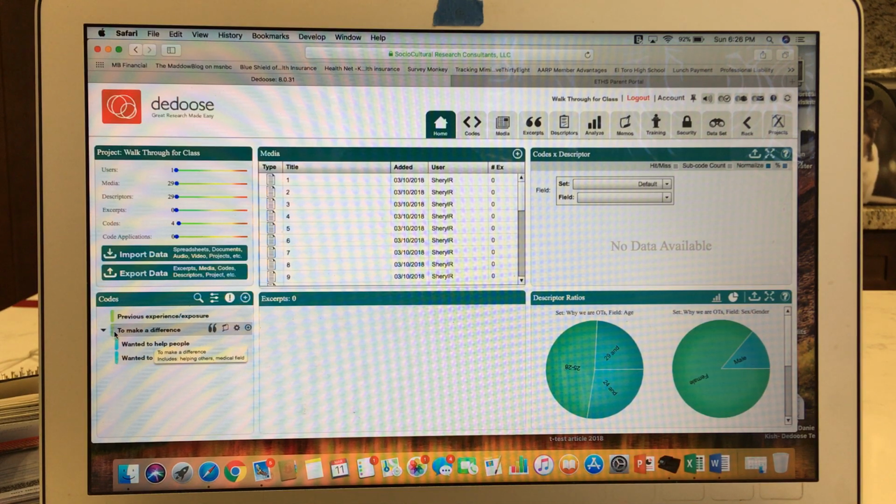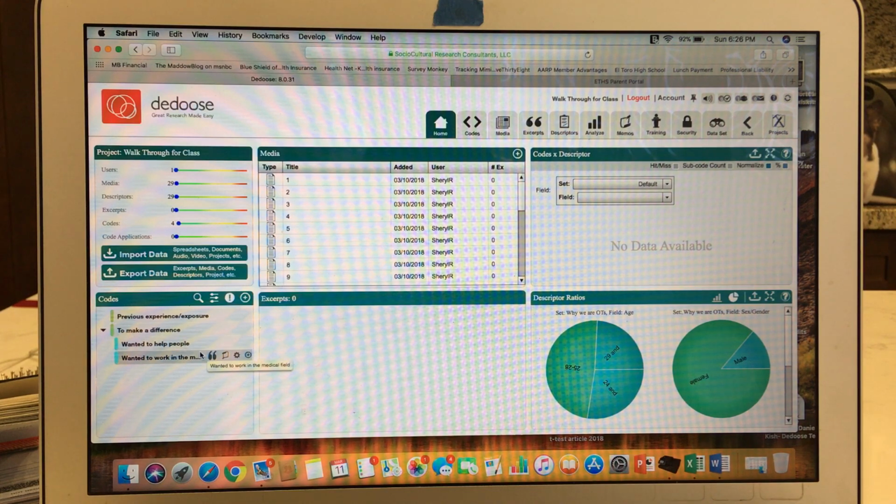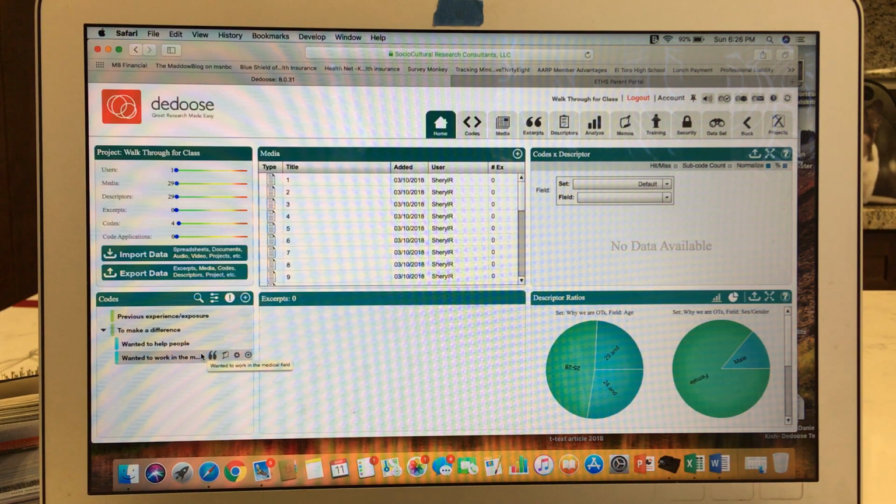So these are my words, to make a difference, and I chose them because they seem to sum up your words, which were wanting to help people. That came up frequently, and wanting to work in the medical field was another thing that was said a lot. And a few people also added wanting to make a difference. So I clumped all these together, and I have a parent code to make a difference and 2 child codes, wanting to help people and wanting to work in the medical field.